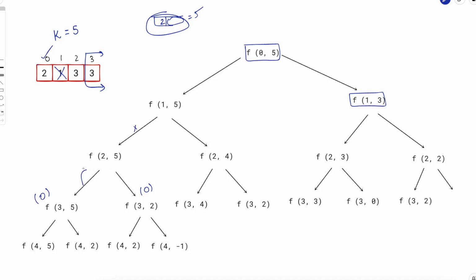So what will be the value of f of 2 comma 5? 0 plus 0, which is 0. Now in the same fashion, if you figure out the value of f of 2 comma 4, you will want f of 3 comma 4 and f of 3 comma 2.